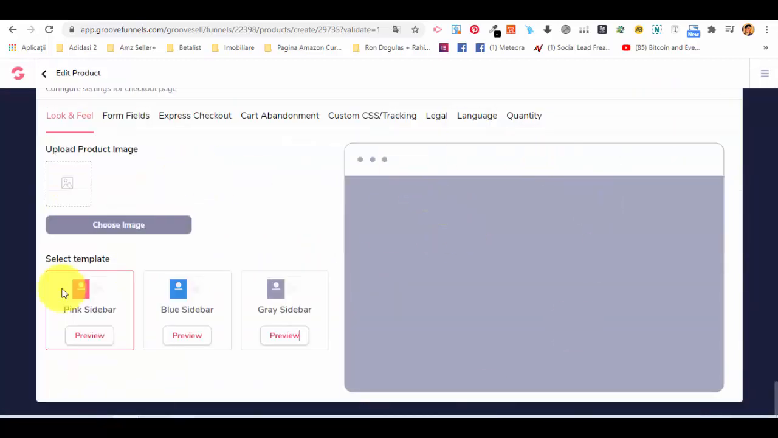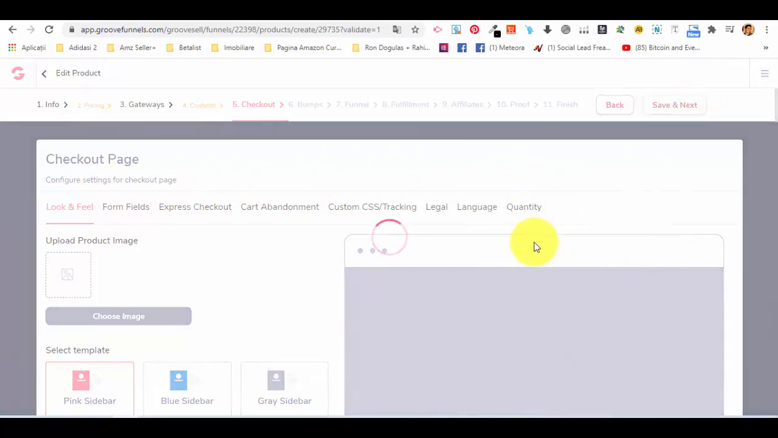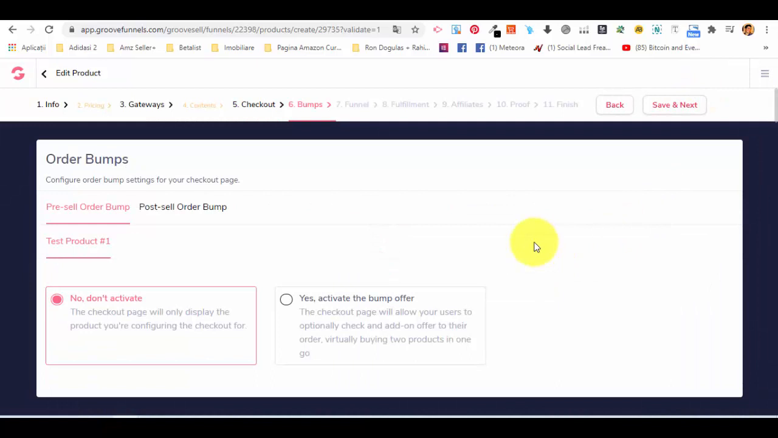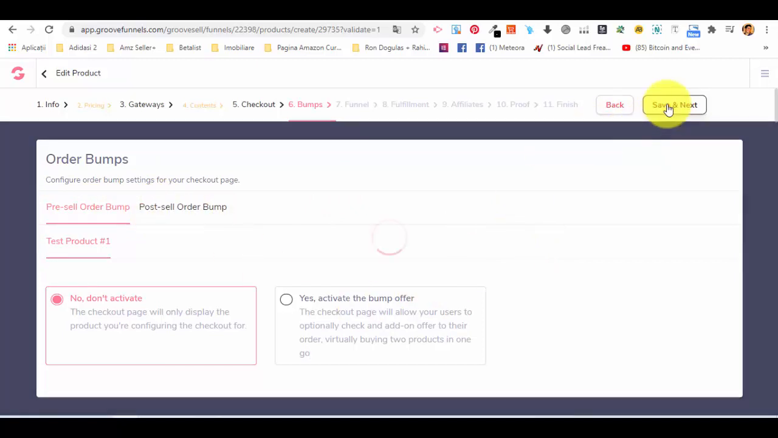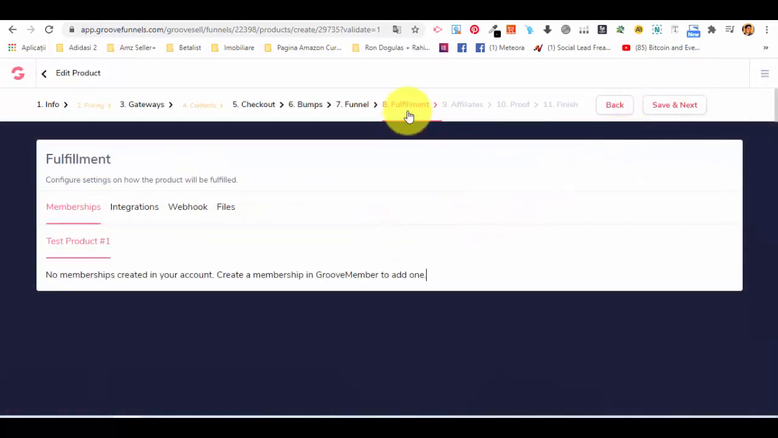The checkout page. Here you can set up the checkout page. We are just going to leave it like that. The form fields, you can see you have more options here. We won't go into all the details. I just want to show you how to walk fast through the product funnel creation process. The pre-sell order, the post-sell order, no, don't activate. These are more complex options for more experienced marketers. Post-transaction URL. Save and next.